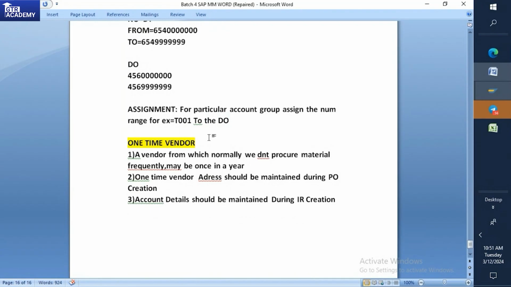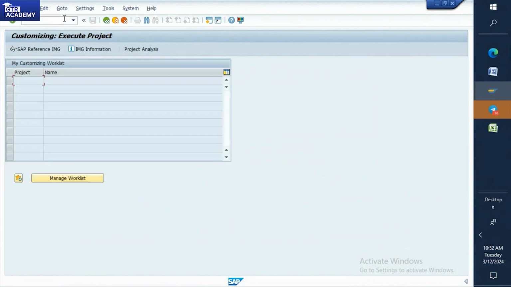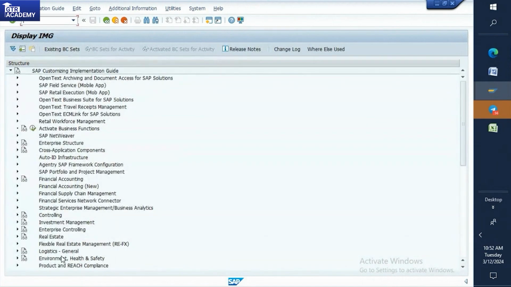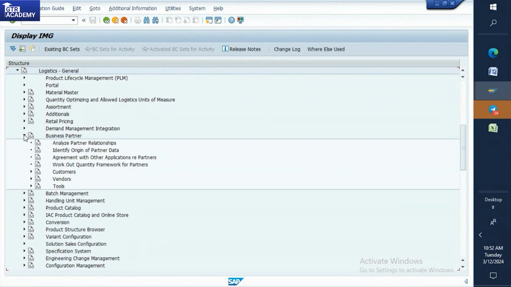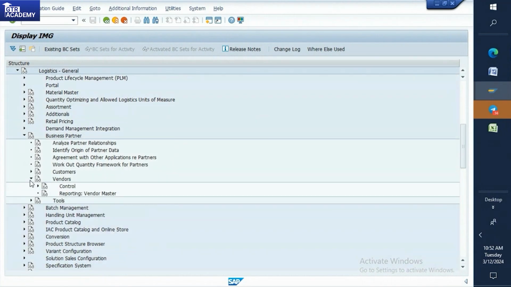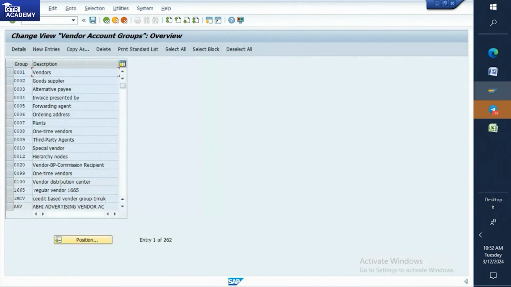Done with this? Yes. So we'll do the configuration part here. For this, you can use the direct T code, that is FK01, or else you can use the path also. The same thing: SPRO, SAP Reference IMG, Logistics General, Business Partner, Vendor, Account Group. Define the same fields we have to do here.